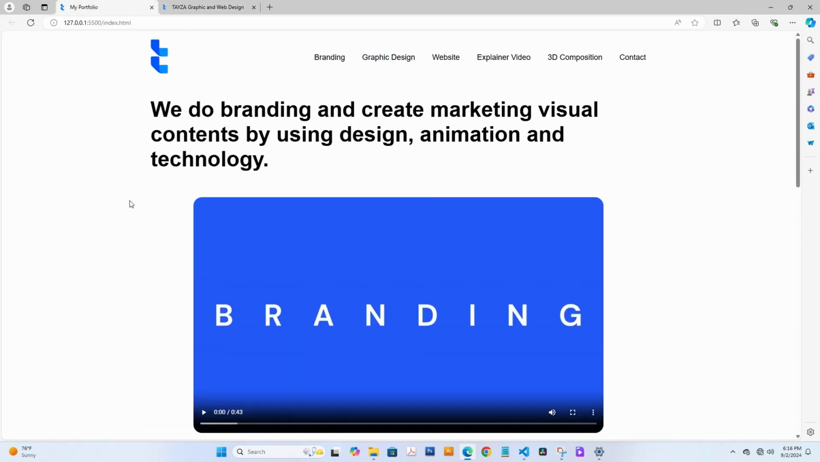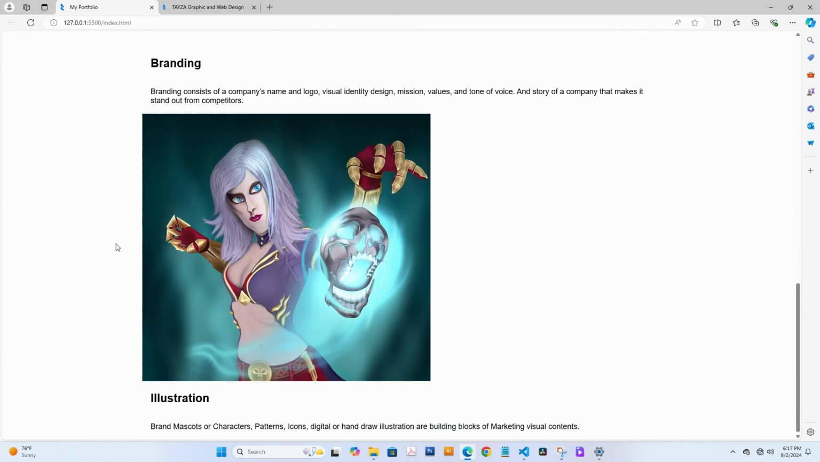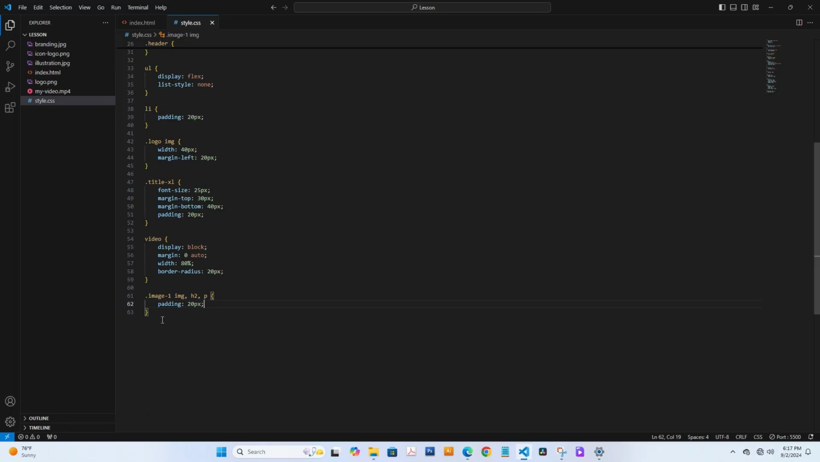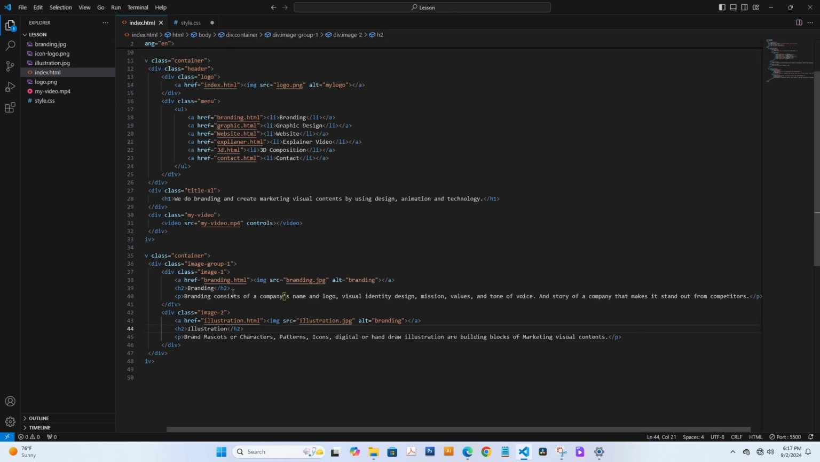So that will be flex. But for now, I will not use the flex for this, because I want to show you the other thing as well. So that will be a grid template. To do that, I will select the image one group, the upper group. That is the main group.